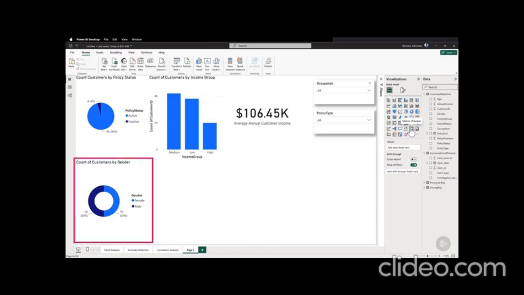Let's add a donut chart of the number of customers by gender to show the gender distribution. Rename the chart to Count of Customers by gender. Let's duplicate the occupation filter visual and replace it with policy type. Now, with the policy type filter, we can slice the report by policy type.